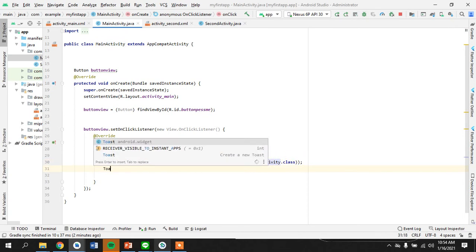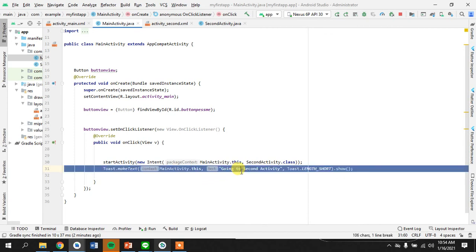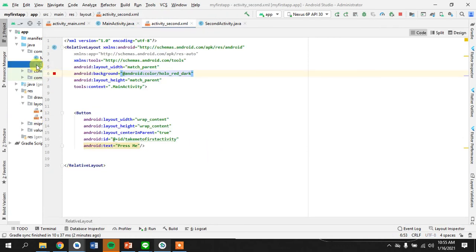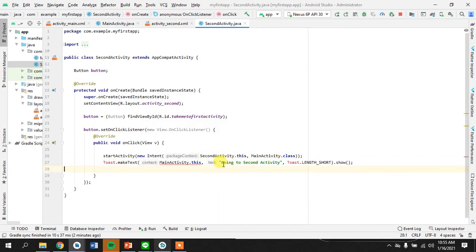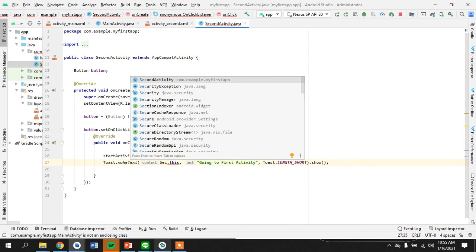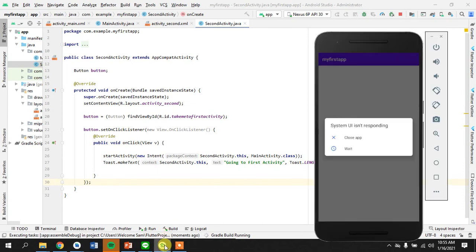And we can add a toast message, going to second activity, and in the second we can add the same. So this is the Java code that you have written, very simple and easy. Going to first activity, and the toast is coming from the second activity, so that is the context, and we will rerun our app. So now we have created two pages for the app.